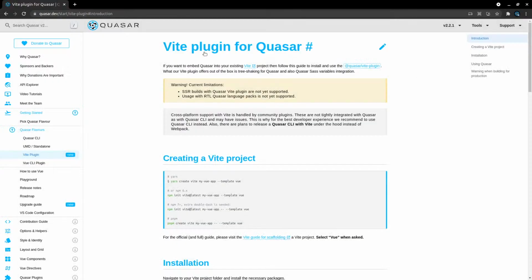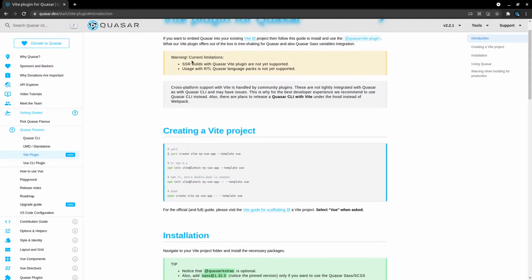So I'll get my console up here and let's move over to the docs. If you want to embed Quasar in your existing Vite project, then follow this. So you can do it in an existing Vite project. If you've already got one and you just want to start using some of Quasar's components, you can go ahead and do that. What our Vite plugin offers out of the box is tree shaking for Quasar and also Quasar Sass variables integration.